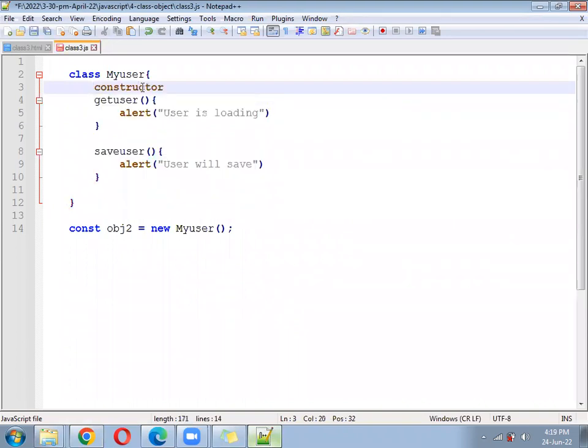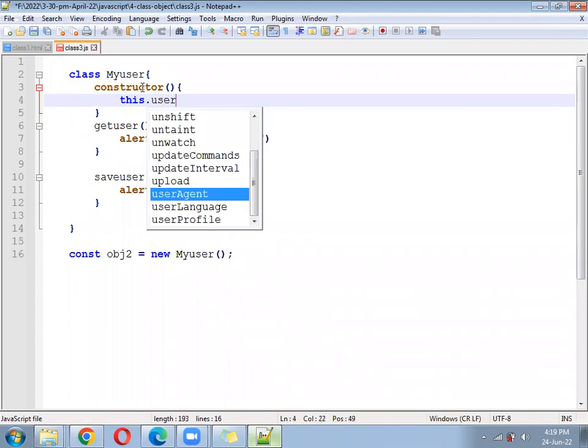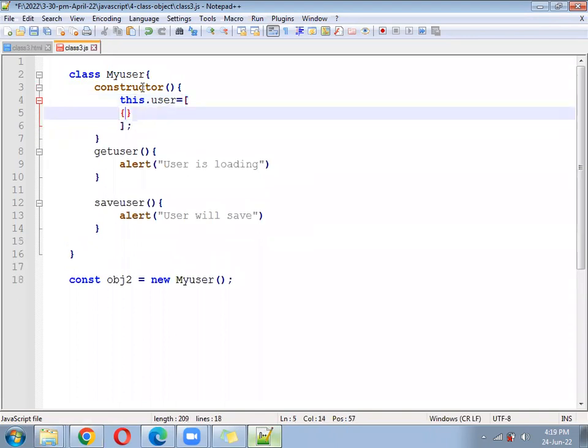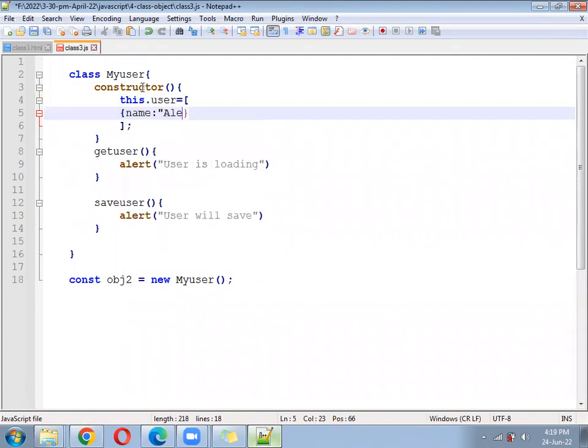Constructor. Under the constructor, create this.user equal to a square bracket. Inside you can follow name colon Alex, comma, what we have, name, mobile, city.